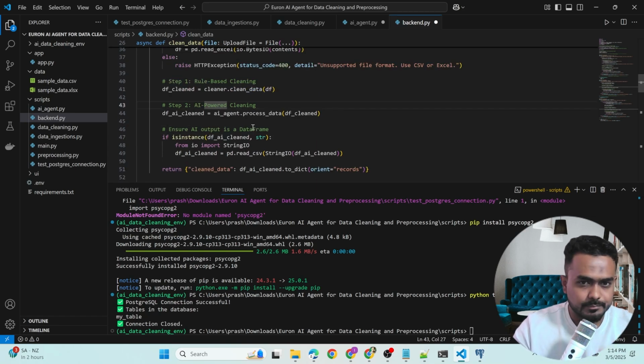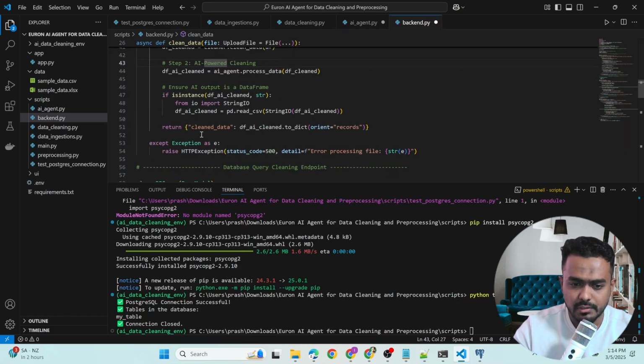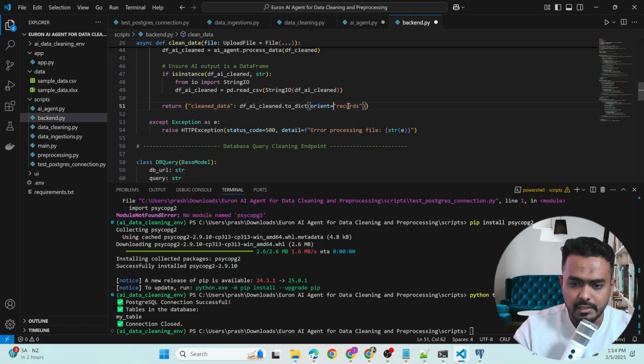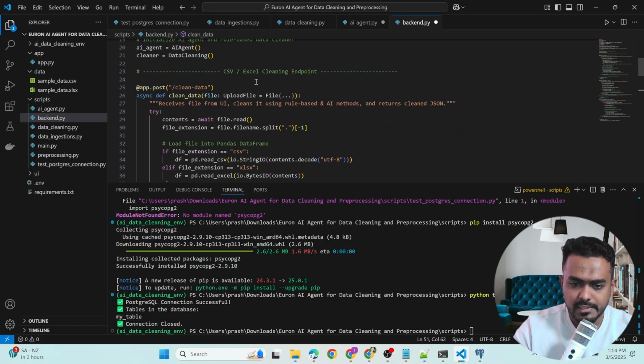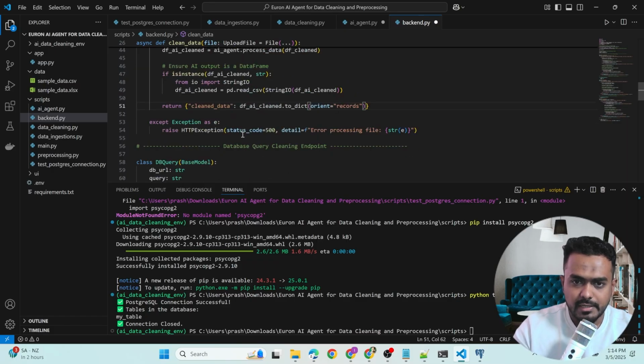And finally return the clean data as a JSON response. Okay, so that's what you can see in the return statement also. Return the JSON response, and if there is any exception, just raise the exception. Okay, so this is for both CSV and Excel. Fine. So next, similarly, we are doing it for the database as well.